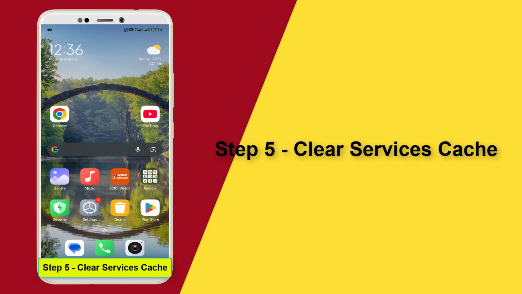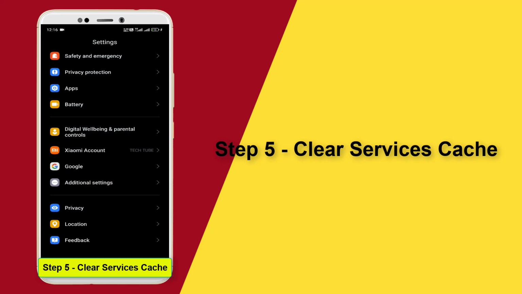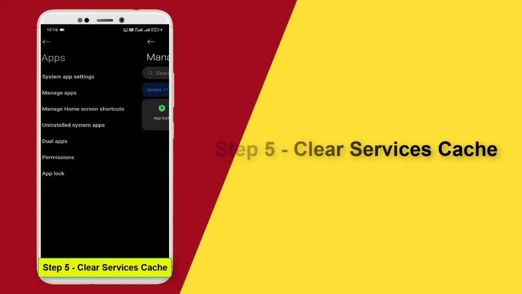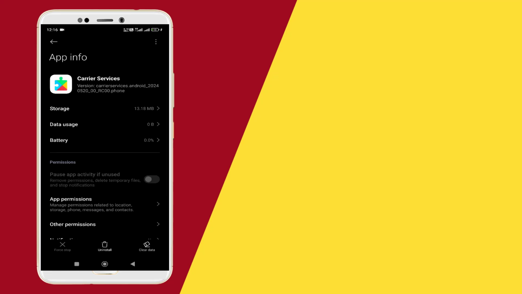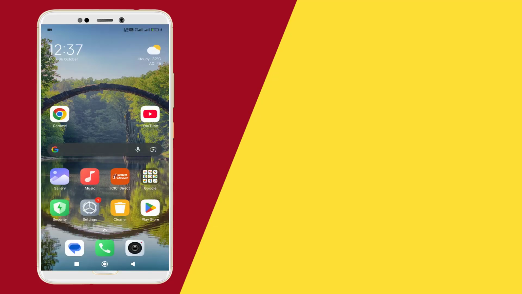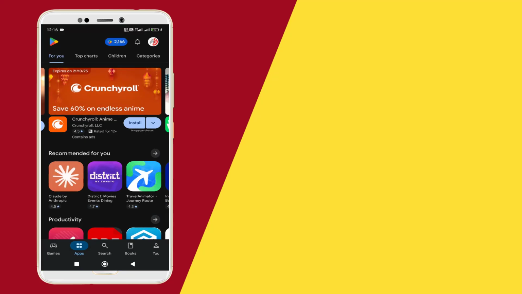Our fifth step is to clear service cache. For that, please enter into the apps, manage apps, and then search for carrier services and click clear cache to delete the cache in the application. Once it is done, please check the Play Store. If the issue is not solved, please follow the next step.